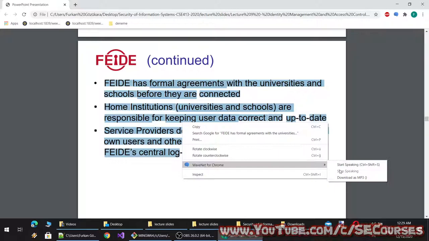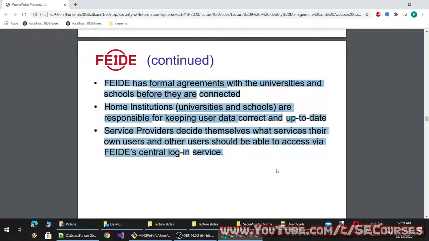FEIDE has formal agreements with the universities and schools before they are connected. Home institutions, universities and schools, are responsible for keeping user data correct and up to date. Service providers decide themselves what services their own users and other users should be able to access via FEIDE's central login service. Okay, I think this is a good example.